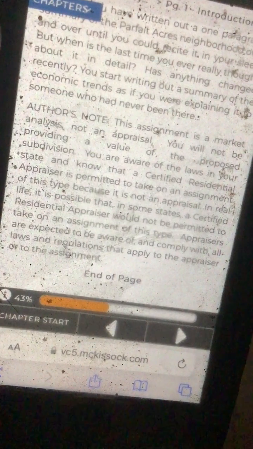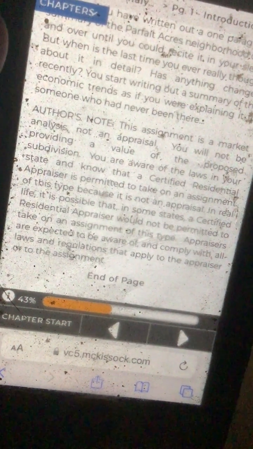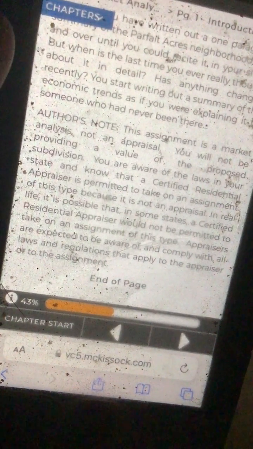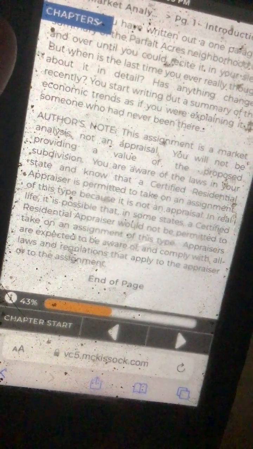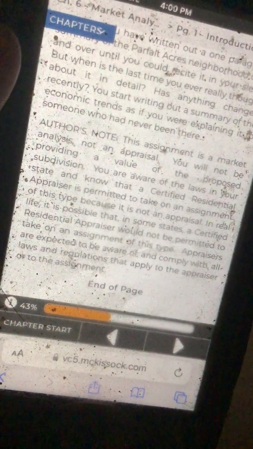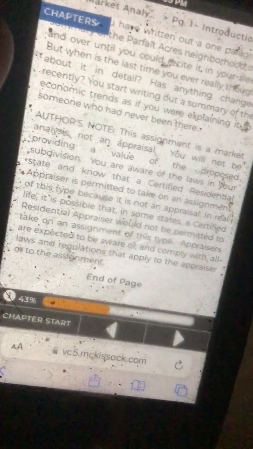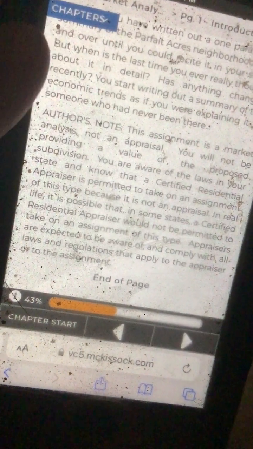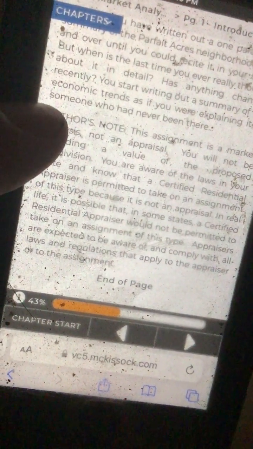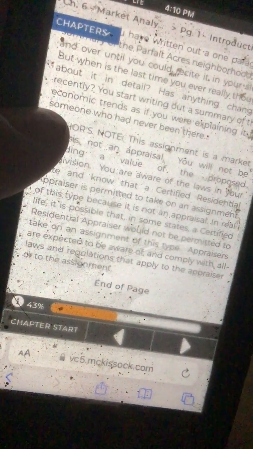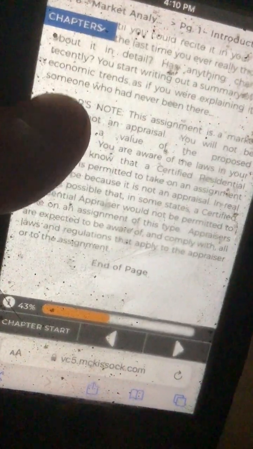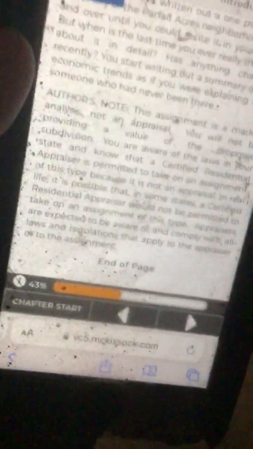In real life, it is possible that in some states, a certified residential appraiser would not be permitted to take on an assignment of this type. Appraisers are expected to be aware of and comply with all laws and regulations that apply to the appraiser or to the assignment. End of page.